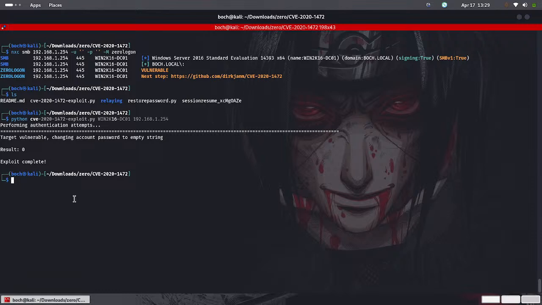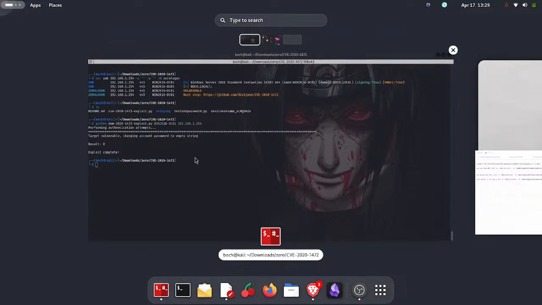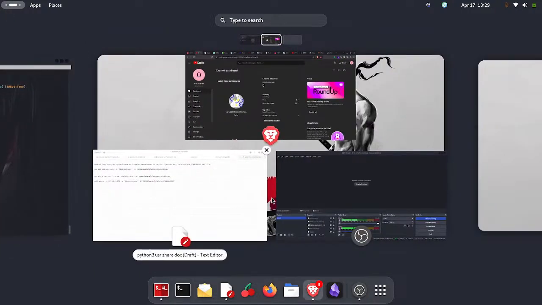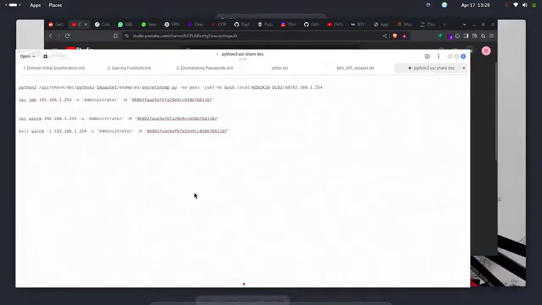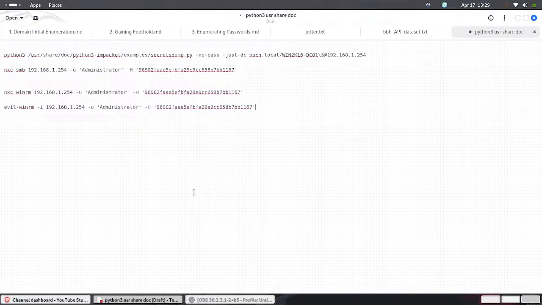Moving forward, we now try to get different user hashes from this Windows machine. We need a valid user and a password to log in. I already have all my commands here to make the whole process fast, so I'll just copy and paste it.